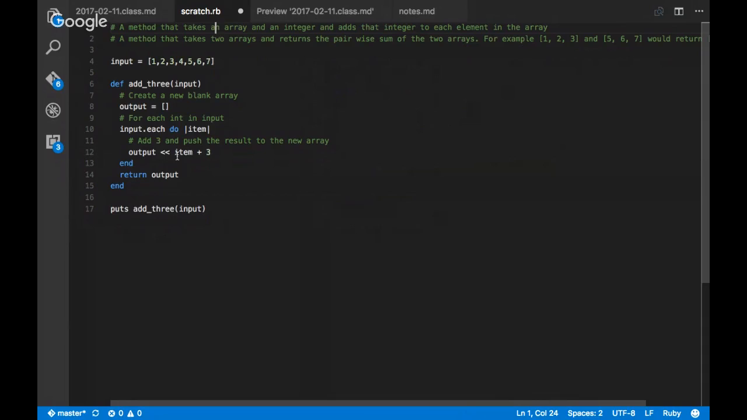All right, so any suggestions on what we want to tweak? This time we want a method that takes an array and an integer and adds that integer to each element in the array. So maybe let's just change this to add number. Sounds good, because it sounds like we're doing something very similar.